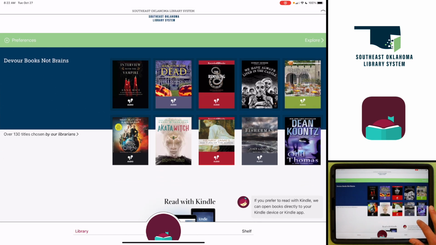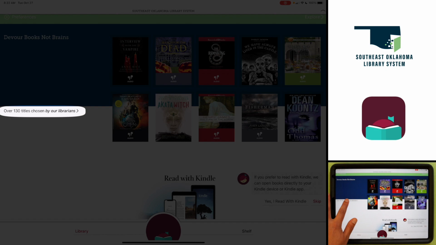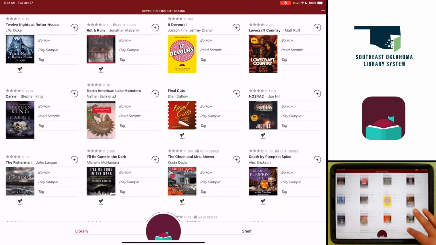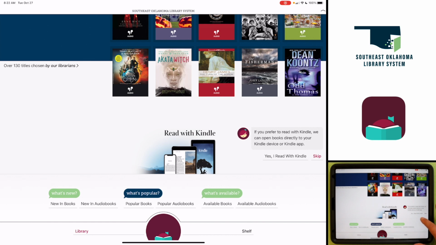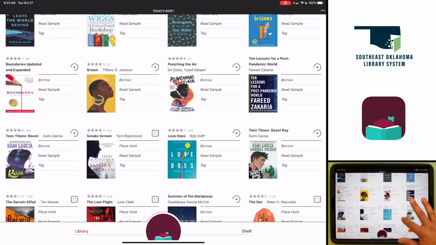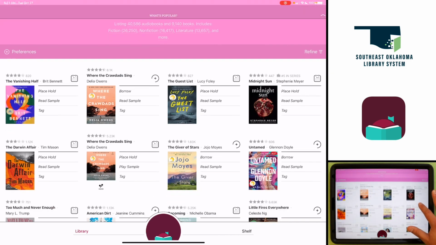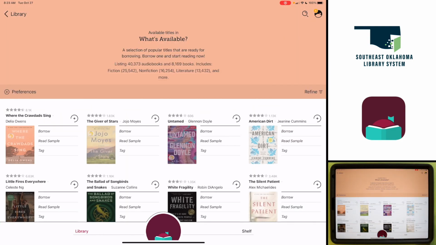Scrolling down the library section is a good way to browse the digital collection. You will see a curated collection of titles we think you may enjoy. You can view more of those titles by clicking on the Over 130 Titles Chosen by Our Librarians link. Click the back arrow to go back. You can explore more of the digital library by scrolling down. You will see a link that takes you to all the new books and audiobooks offered by Libby, a link that will show what is currently popular, and even a link that will only show what titles are currently available for borrowing.